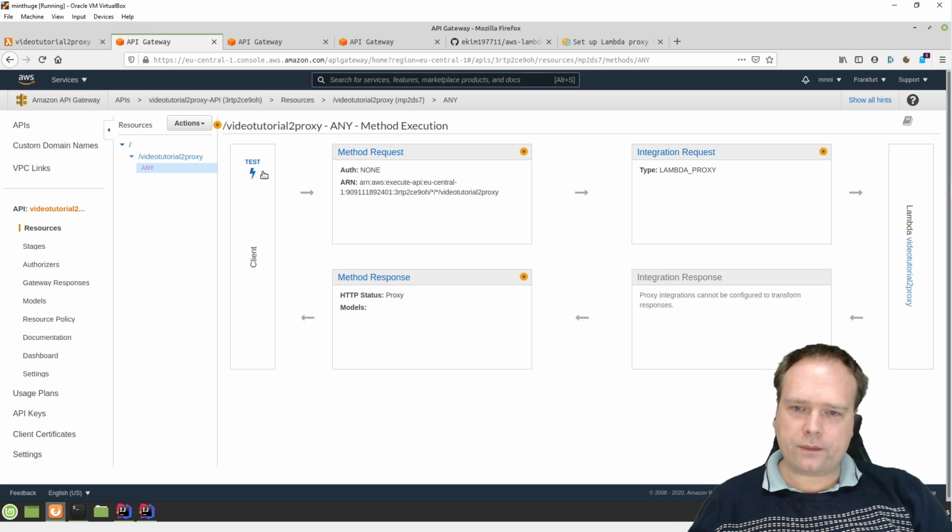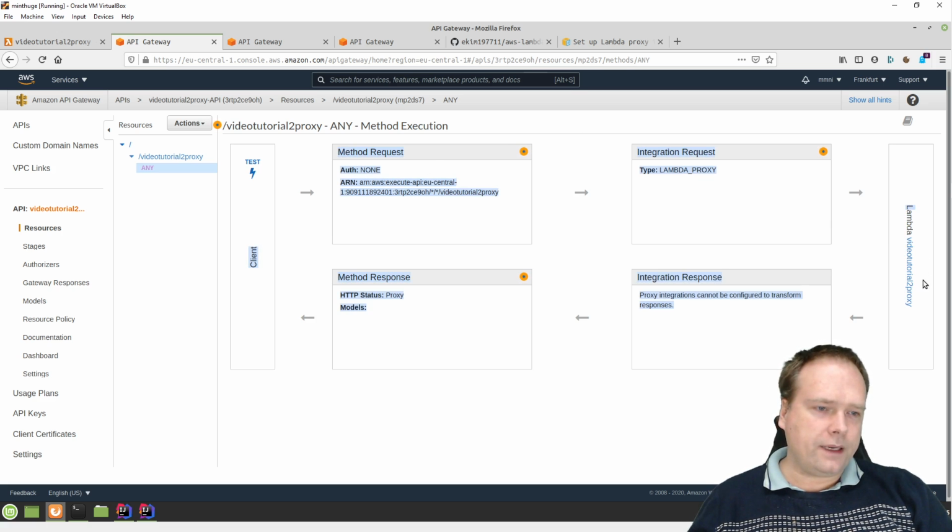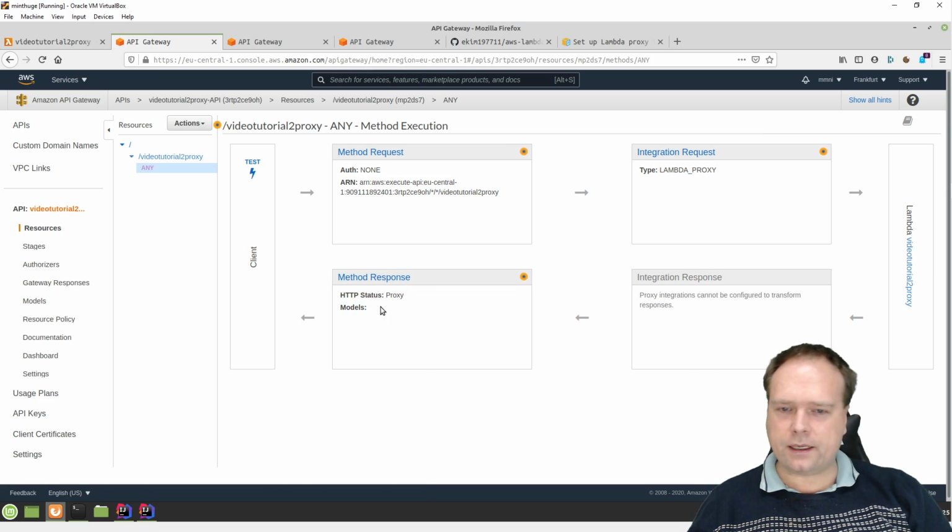And we can see the flow from a test or from a client. Then it runs to method request. There's no authentication. We can see that right there. And then we end up in our Lambda down here. And the Lambda name is also down there. And then we go back, integration response, yes. And then we get an HTTP response to the client.